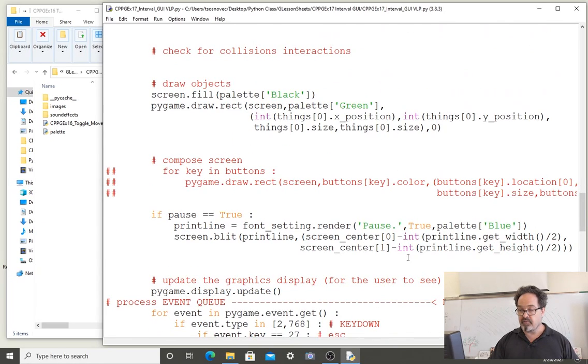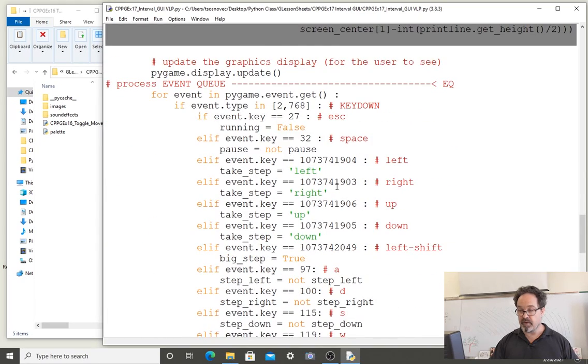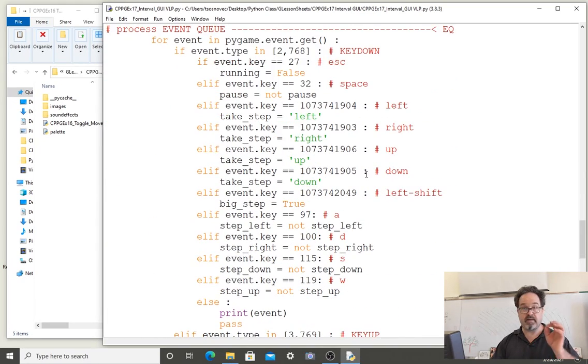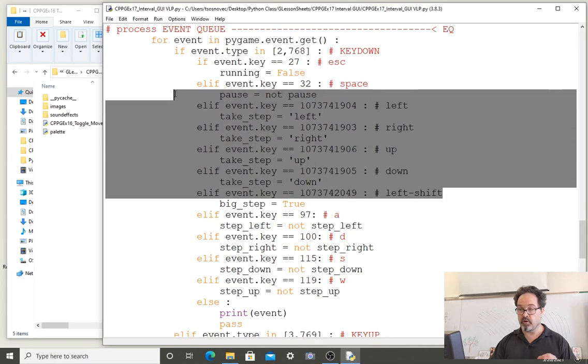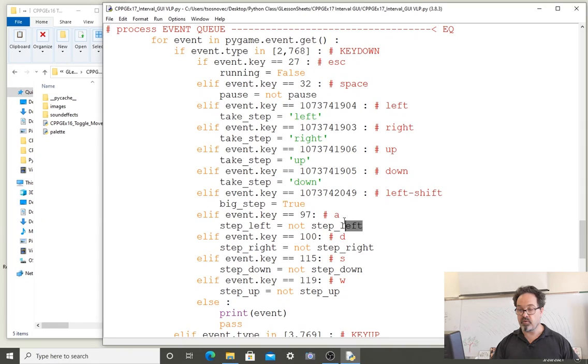And we have a pause effect that's been implemented. The event queue includes detecting key down and key up. Key down for take step, that's the arrow keys, and a key down to toggle the A, D, S, and W keys. And we'll make a note that the toggling was this strategy of having a Boolean variable be reassigned to be not the previous value.